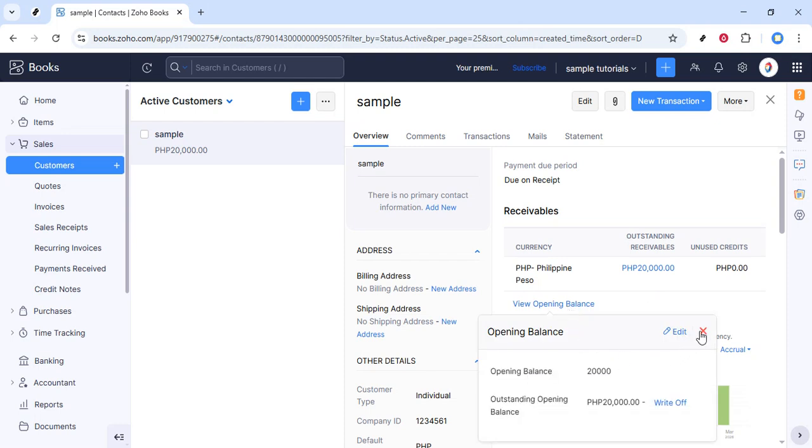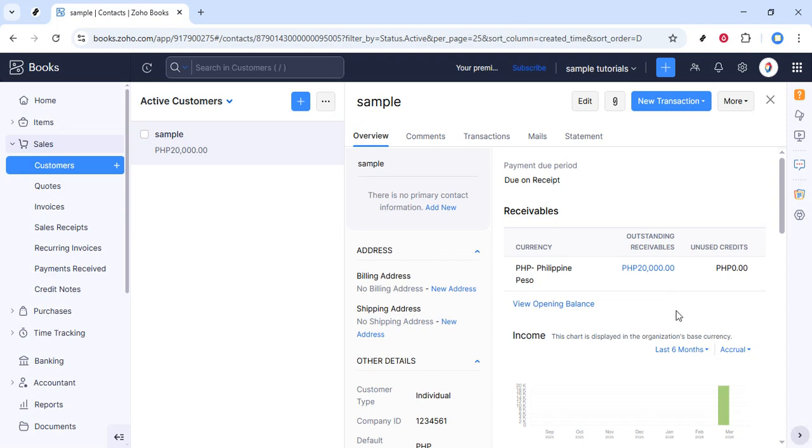That's it. You've successfully edited a customer's opening balance in Zoho Books. Keep your source documents handy and update only when you're confident the figure is correct. Accurate opening balances ensure your receivables, cash flow forecasts, and period-end reports remain trustworthy as you continue managing your sales and collections.